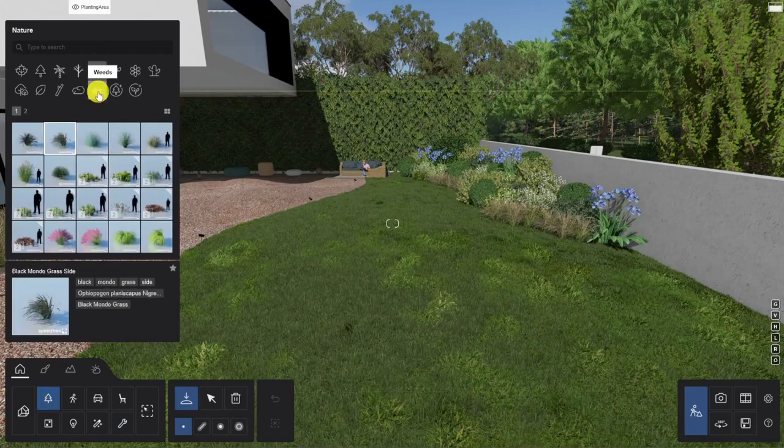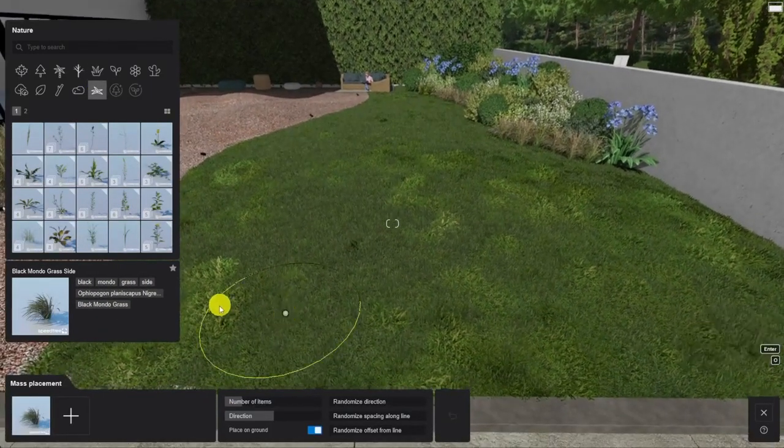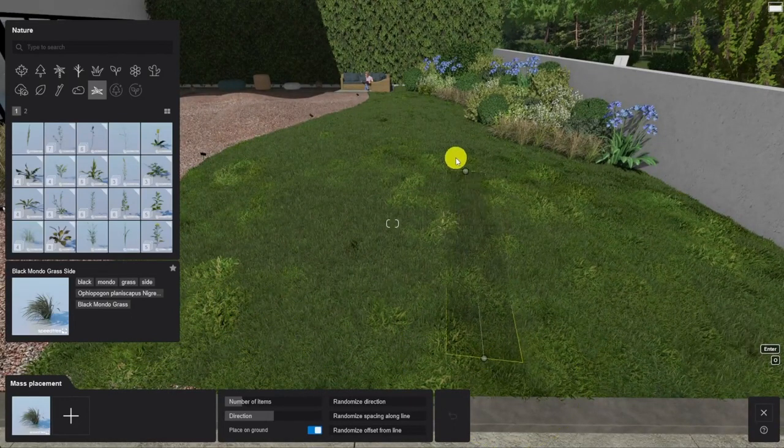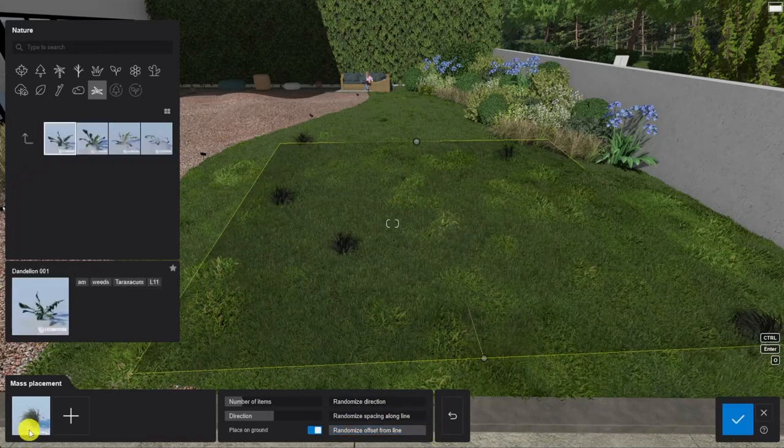And now we're ready to add some plants. When I'm unsure, I always like to add weeds. You can find them everywhere after all, and some of them are quite unique. So we can play around a bit here and use the mass placement tool to scatter them across our lawn area.